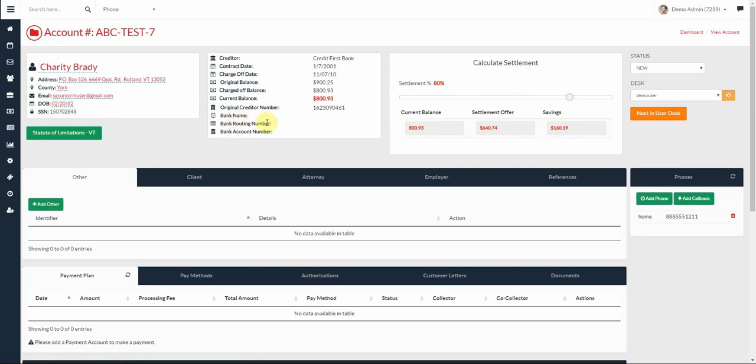If the bank account routing number and bank account number is available, it'll be listed there. The status: all of the accounts when you enter in, unless you've said otherwise, the statuses will automatically be new, and then the user or you can modify the status based upon the statuses that are in the system here. And then the desk, this will give you a list of all of the users in your system that you can assign it to or who it's currently assigned to. If it's unassigned, it'll say unassigned and you can assign it to the user.